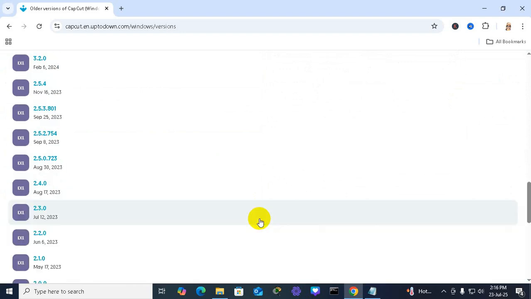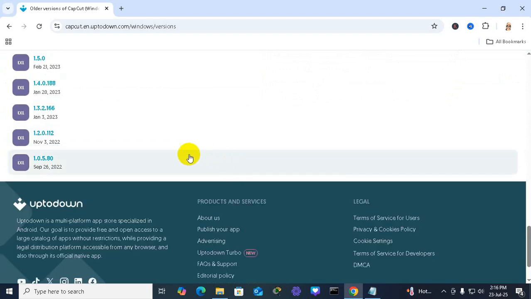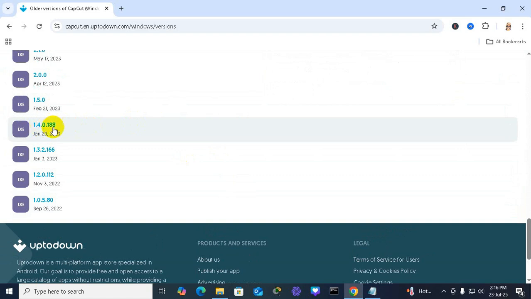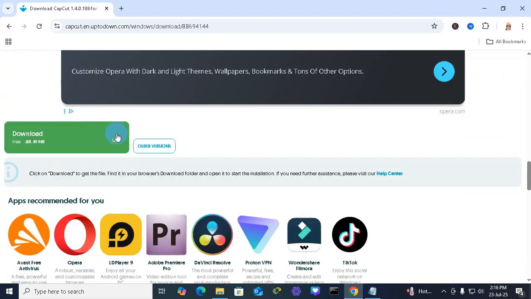Click on see more and you will find many versions. I will download 1.4 for Windows version. Click on this link. Now scroll down and you will find an option to download. Click on download link and look, the download has been started.